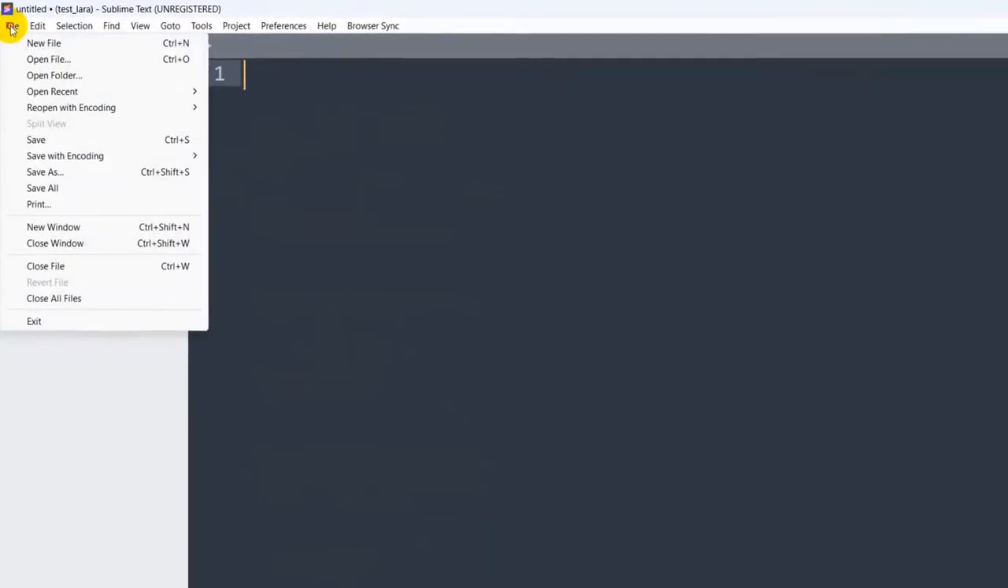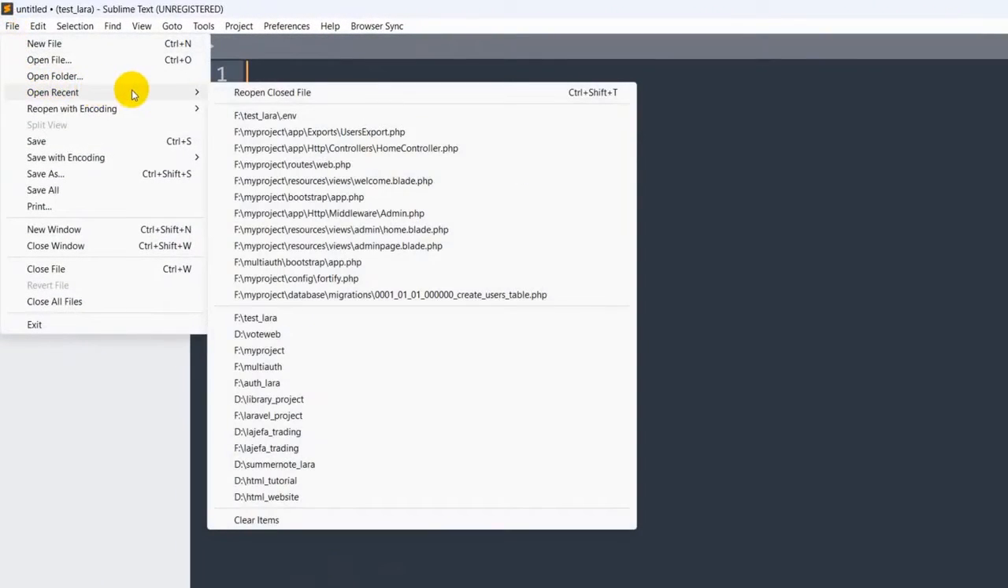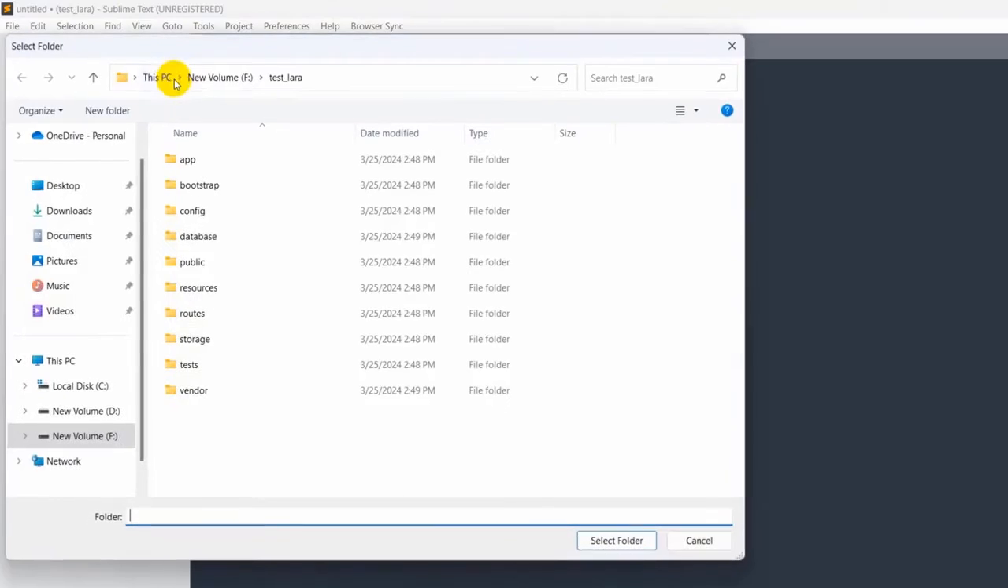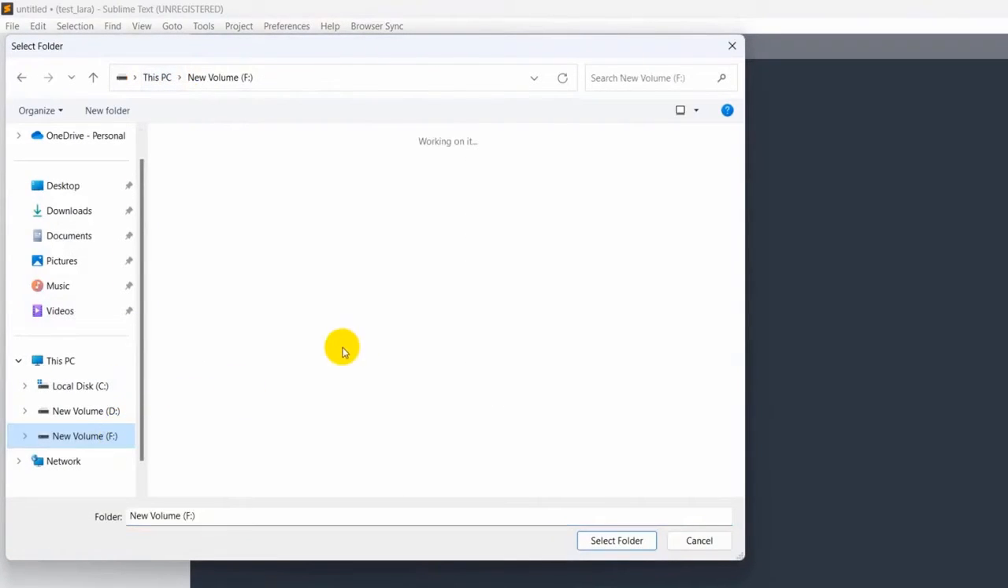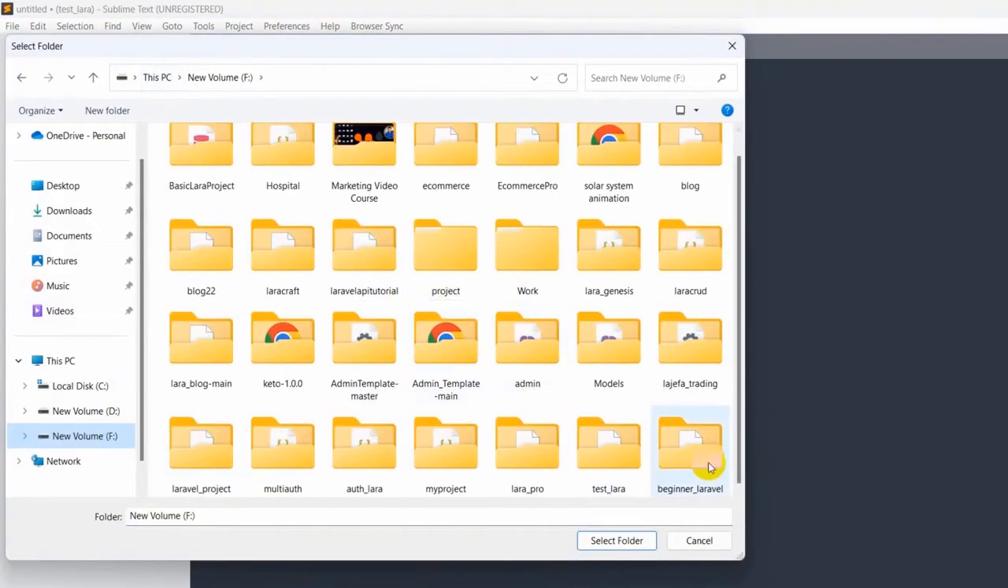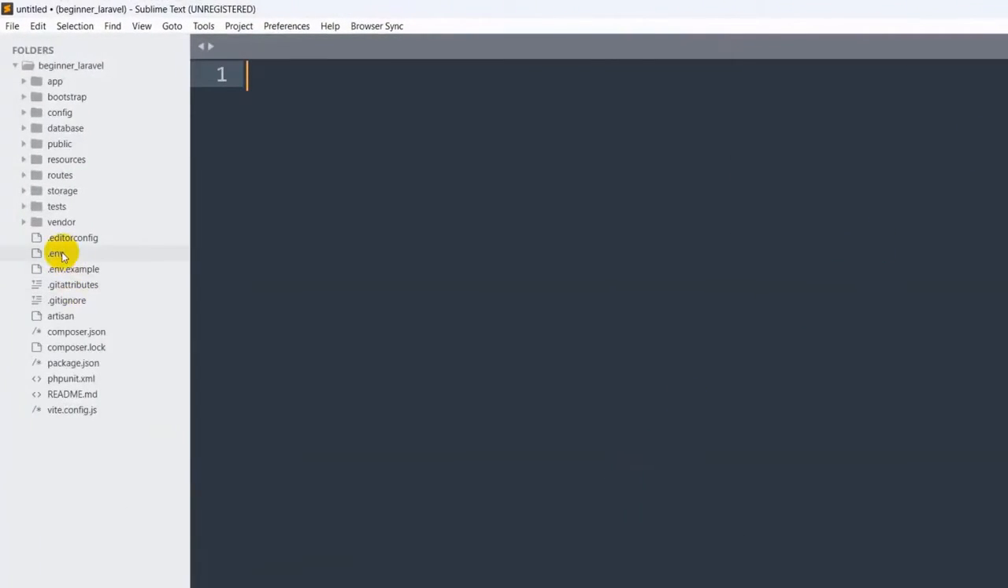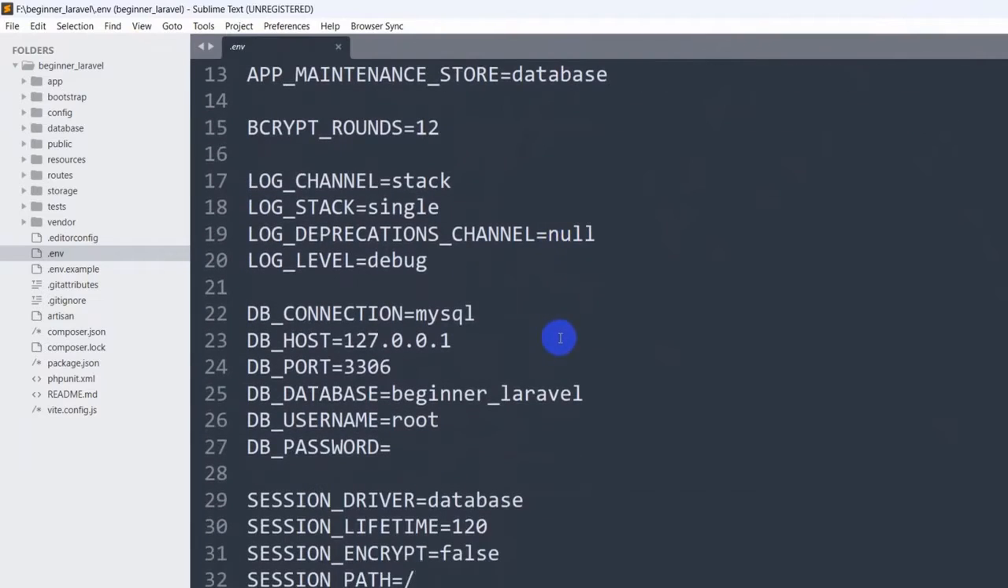Right now, we'll click on File, then we'll click on Open Folder. Our project name was this one, beginner_laravel. I'll select it, then select Folder. Right now, if we go to the .env file and go down here, you can see DB connection is MySQL and DB database name is beginner_laravel. You can give a different name if you want, but we're going to keep this name.